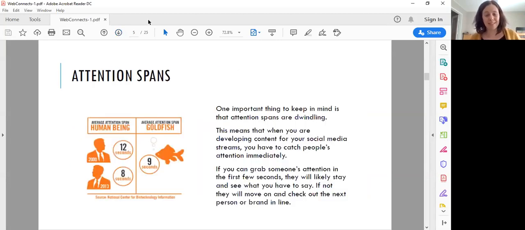So to start, I think before we even get into creating visual posts, we have to understand why they're so important. I love this graphic because as of now, and this is from 2013, goldfish have bigger attention spans than human beings. So it just goes to show the importance of when you're creating posts. I think you always do it with a thought in your mind that you have to grab people's attention.